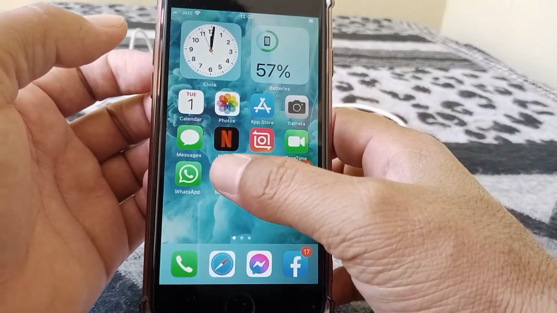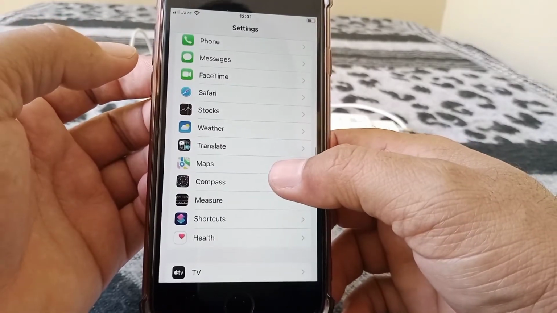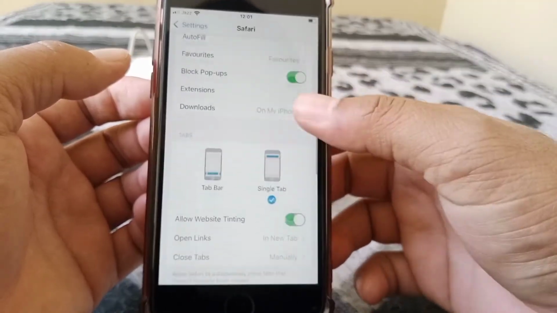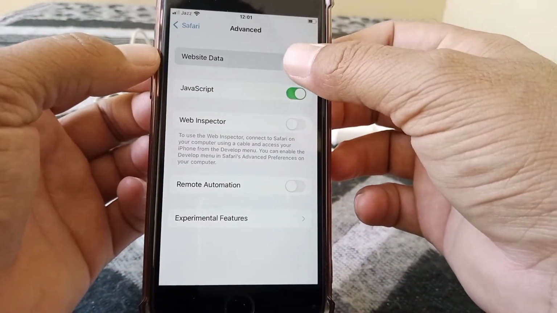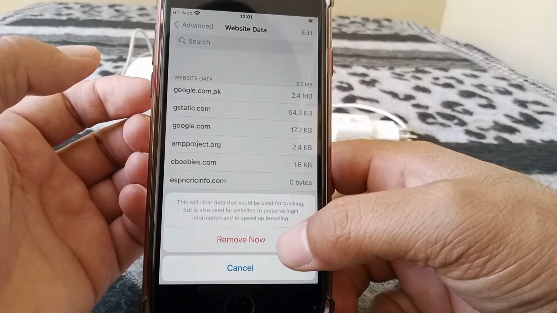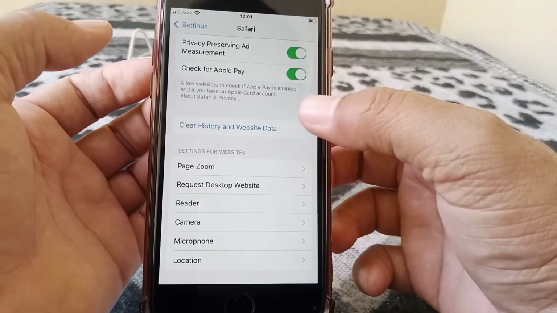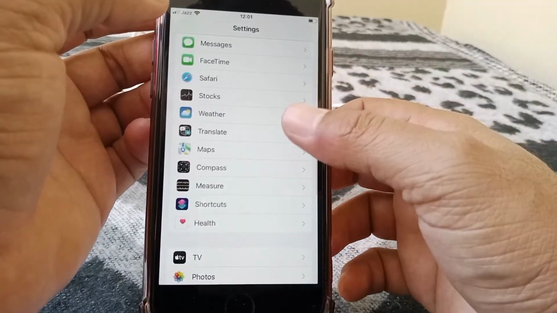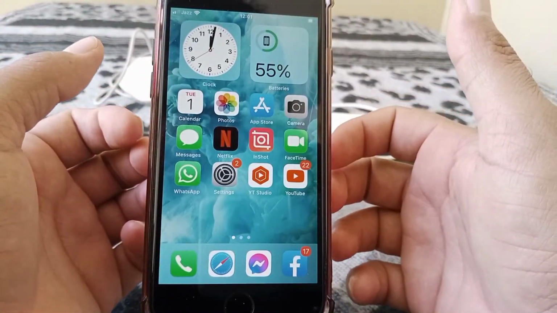For that, again open the Settings app on your device, and look for Safari. Here it is. Tap on this, then scroll all the way down, and here is Advanced. Tap on this and tap on Website Data, and here is Remove All Website Data. Tap on this and tap on Remove Now. Then go back, and here is Clear History and Website Data. Tap on this and clear the history and data from here, and hopefully your problem will be fixed. And if the problem still is not fixed, then go for the next method.